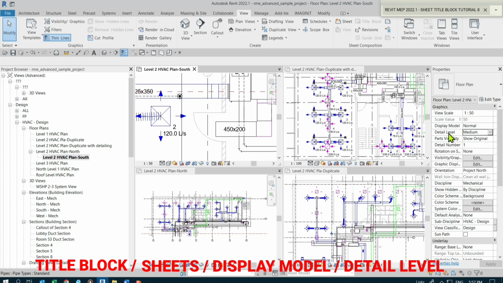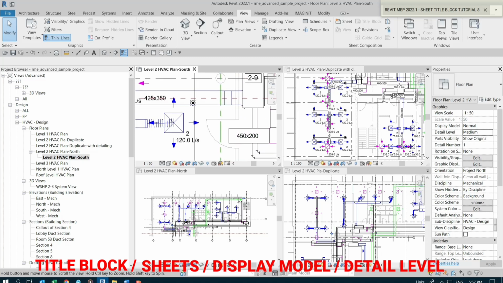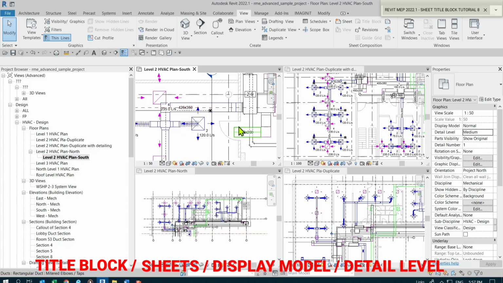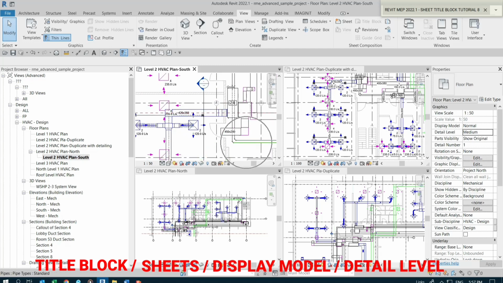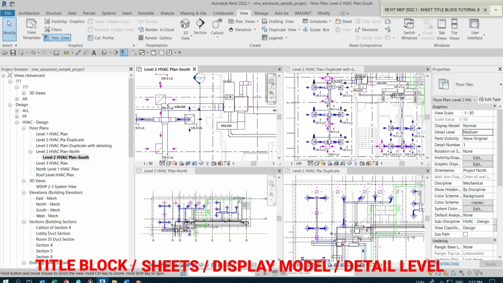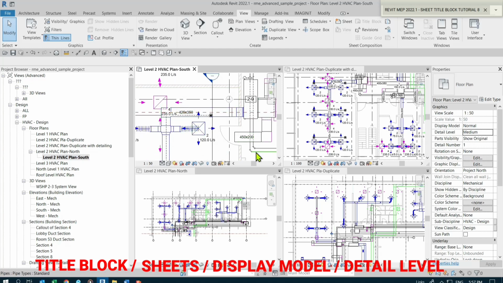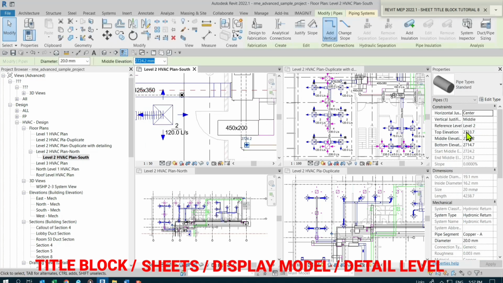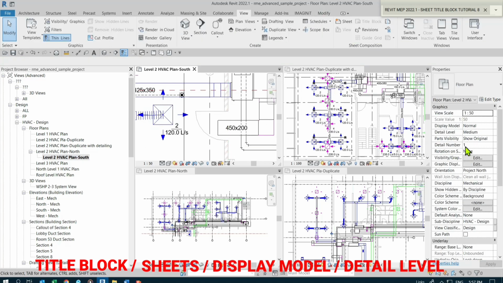And now I am going to change my detail level to medium. After selecting medium, you notice that my pipe becomes a line. It becomes a line as a representation of your pipe. That is what will happen if you change your detail level to medium. It will affect your pipe, and not only your pipe but also your conduit. It becomes a single line. Here you see my pipe.